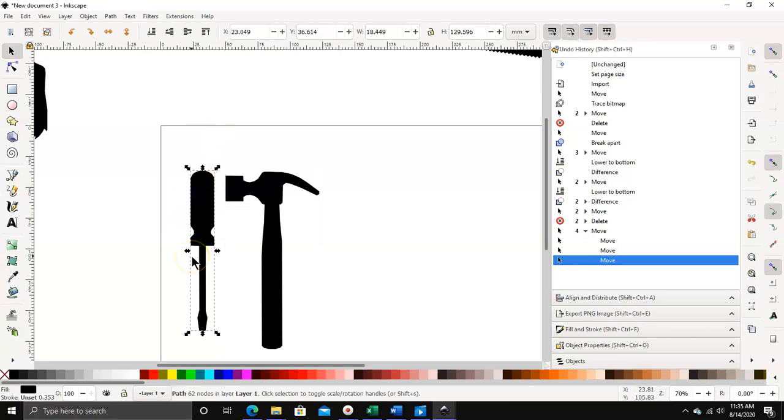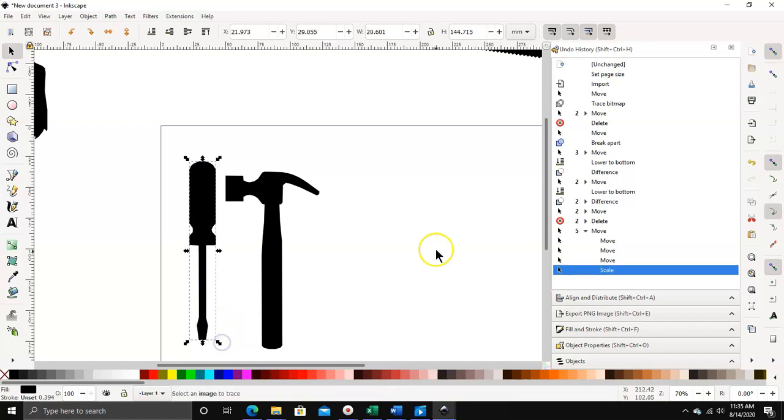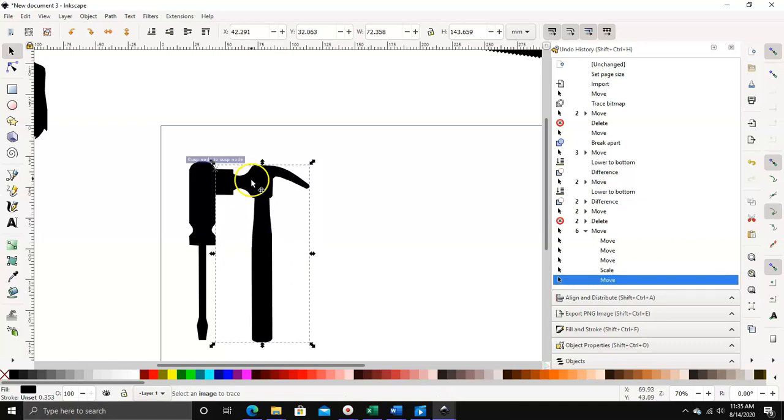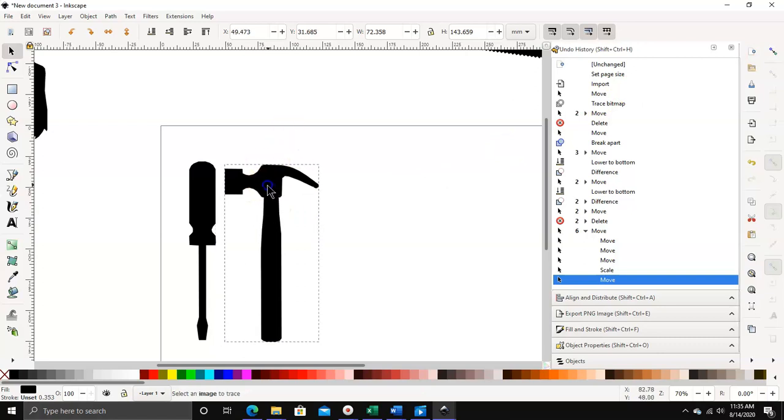So what I'm going to do is expand this. I'm holding down my Control and Shift key. You can also just hold down your Control key, but I like using the Control and Shift key. It just works better for me. And as you can see, this is trying to snap together. I don't want that to happen. So I'm going to come over here and turn off the snapping tool. And then I can put it where I want to put it.